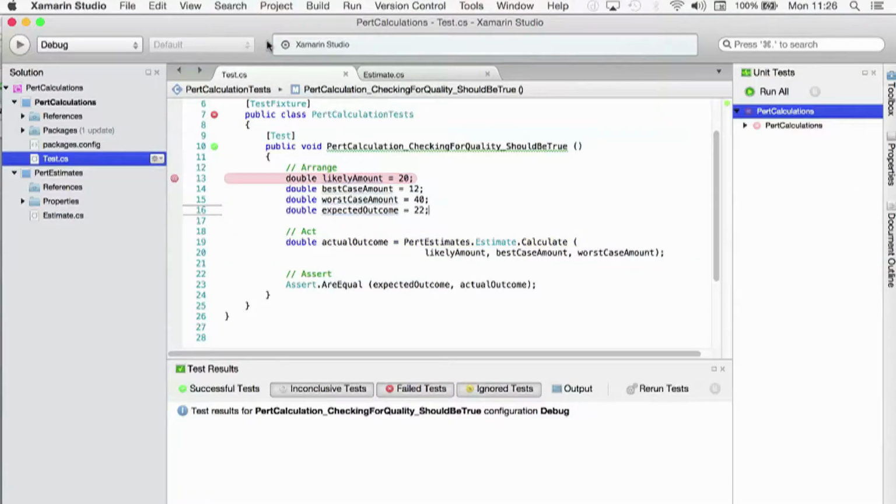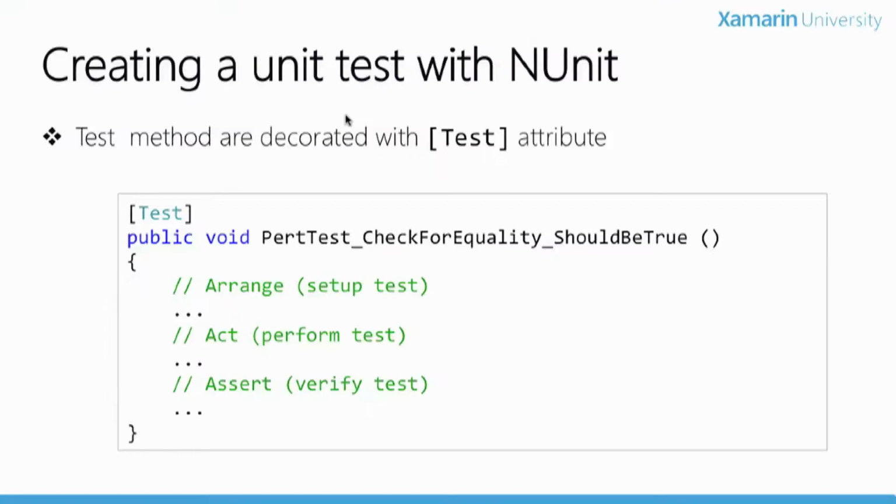So hopefully that gives you an overview of how you can create the unit test. At its core, they're fairly simple. It's really that arrange, act, assert mechanism that you need to keep in mind. So let's have a look again at creating a unit test with NUnit. Each method that wants to be a unit test is decorated with the test attribute.